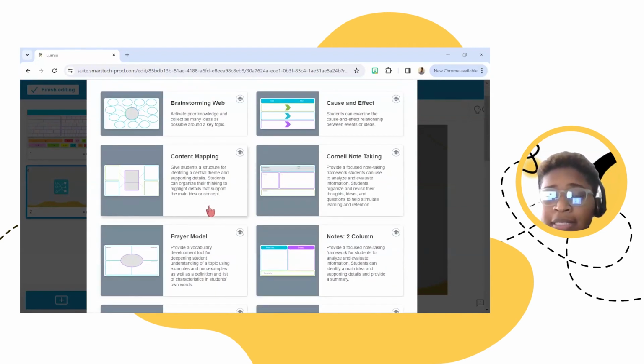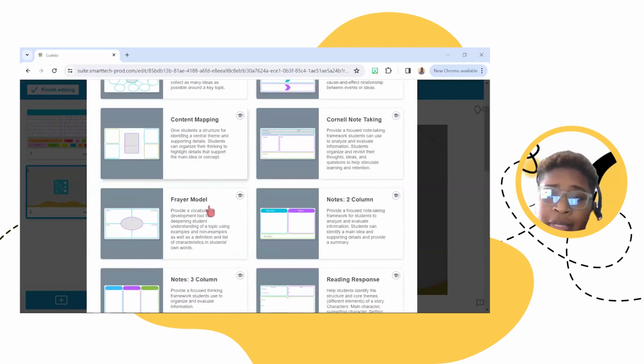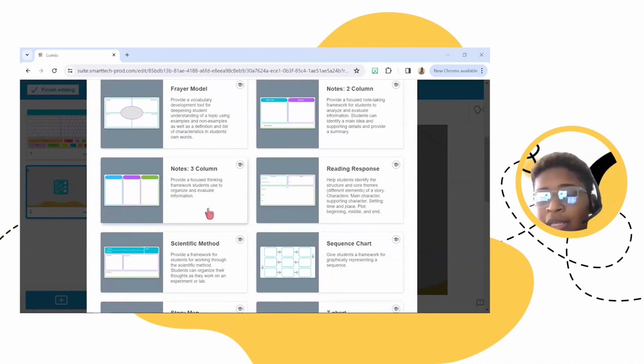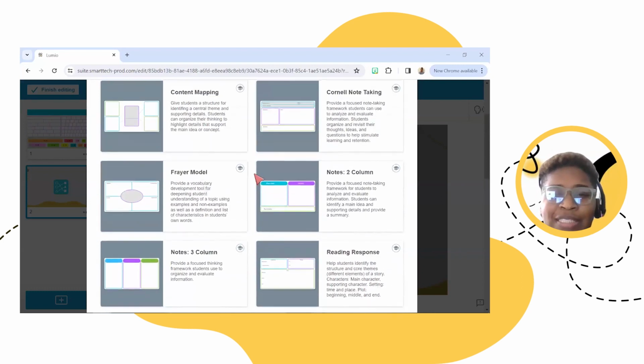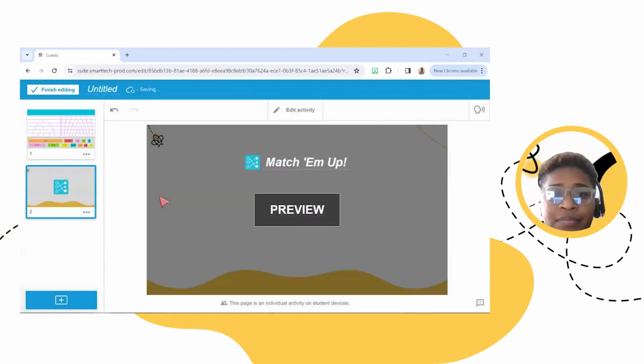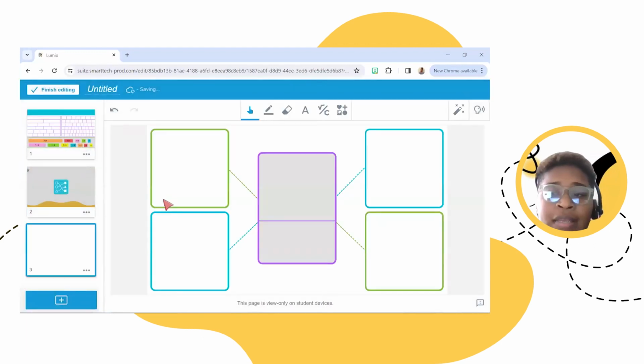Just like the manipulative and even the game-based activity, once you select graphic organizer, you will be able to scroll through, see the different options that are there, and select the one that you would like to use. And of course, there is that graduation cap in the top right corner. I selected the content mapping.